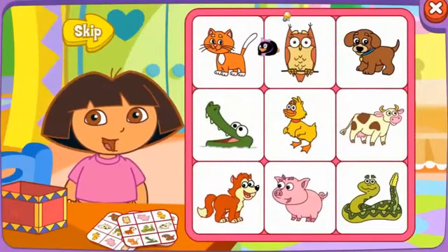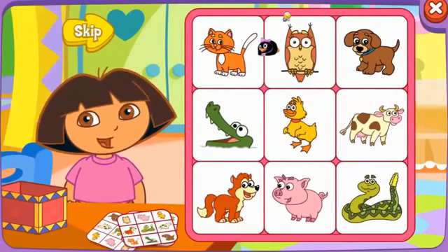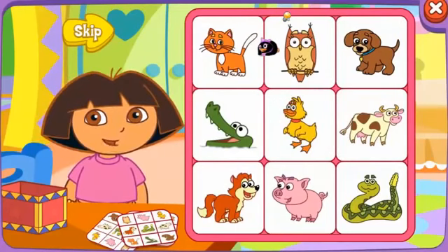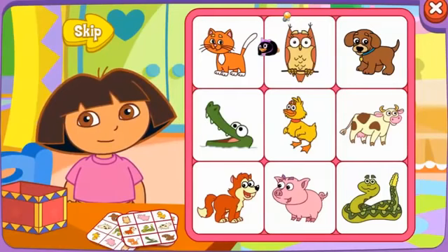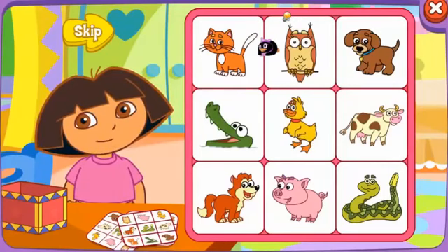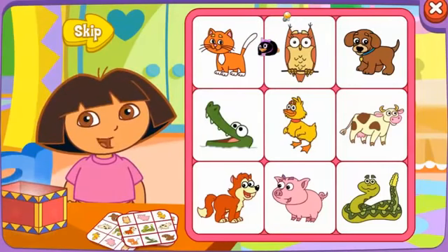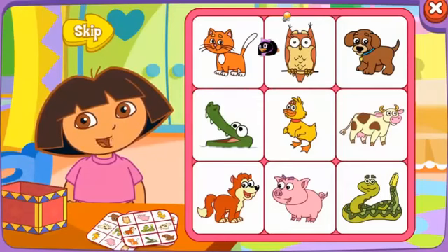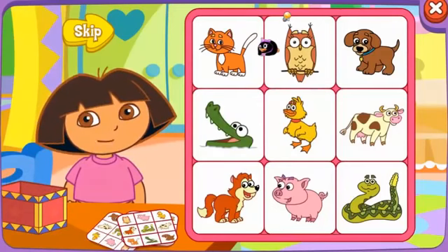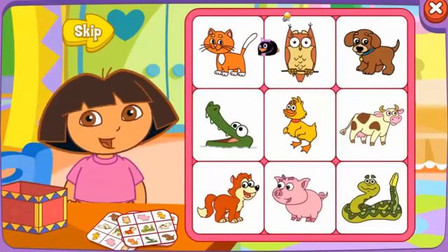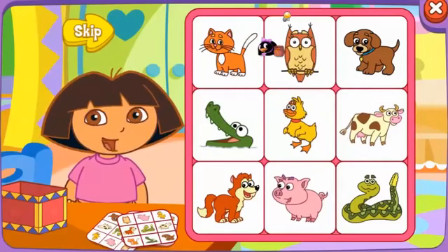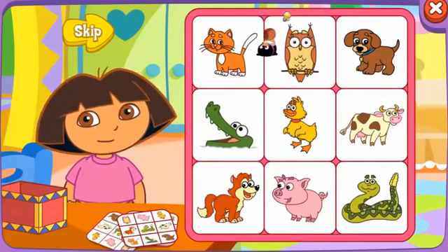To show you a picture. If you have the same picture on your bingo card, click on it. If you don't have that picture, then click on the basket for a new picture. You'll win the game when you match three pictures in a row. Ready? Vamos a jugar! Let's play!